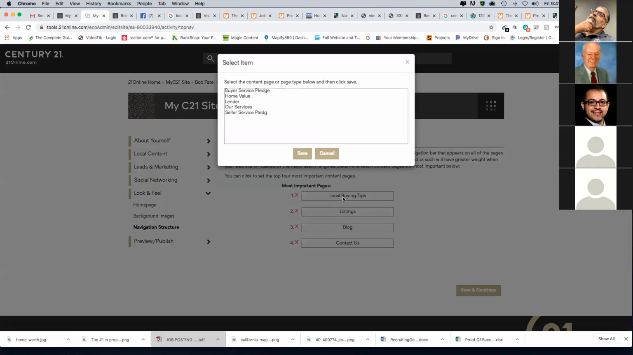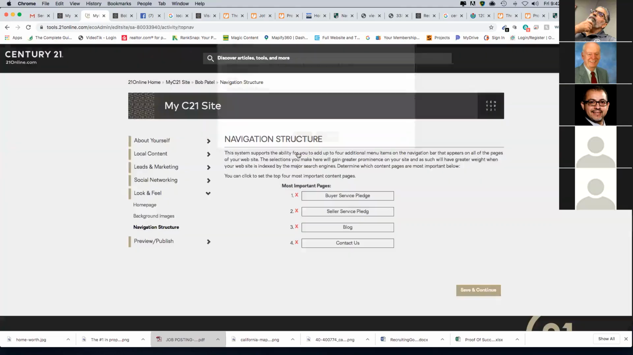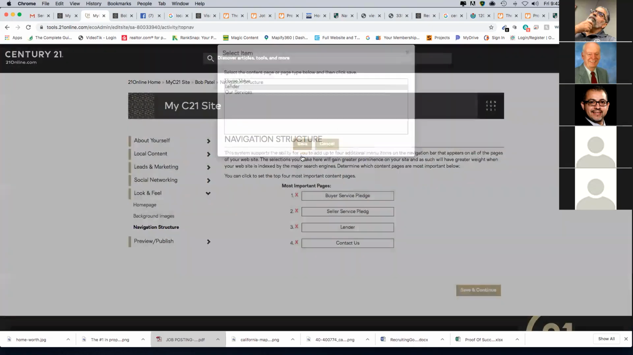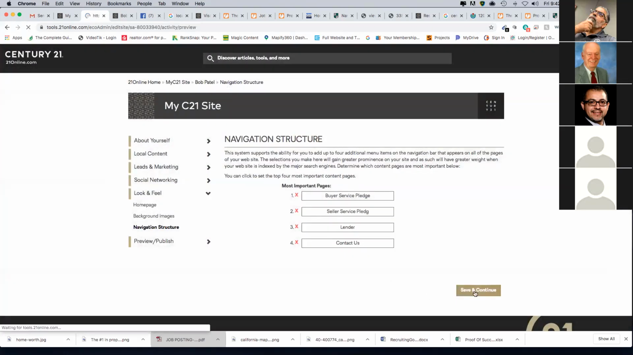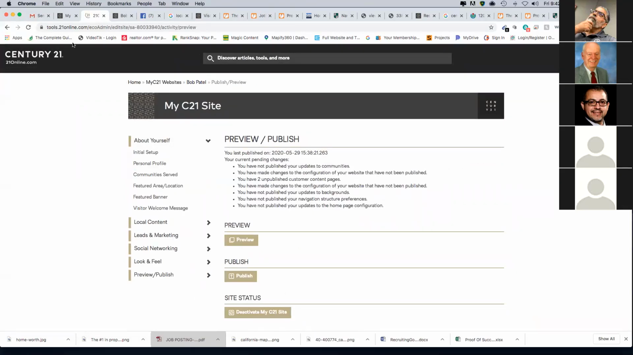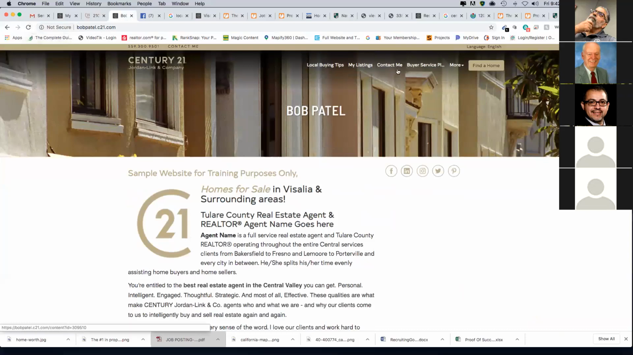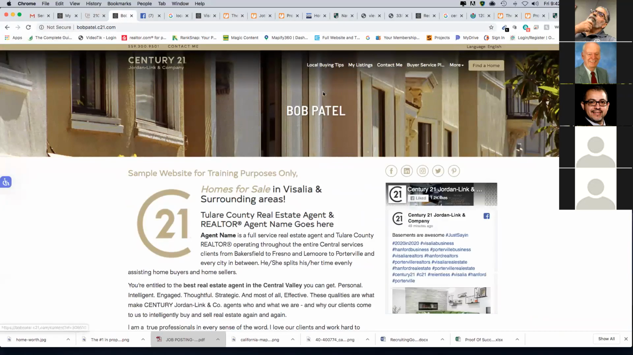So if you want, you click local buying tips and you say, no, you know what? I want buyer service pledge first. I want seller service pledge second. I don't have a blog, so I'm gonna put my lender and then I'm gonna hit save. So you rearrange that section, and it'll take a little while and it'll update itself right here and switch these 4 out and then everything will go down here.